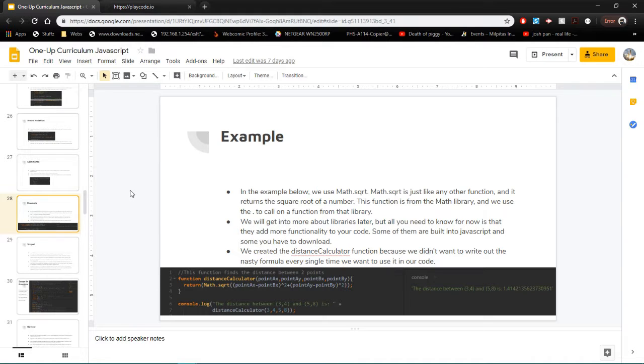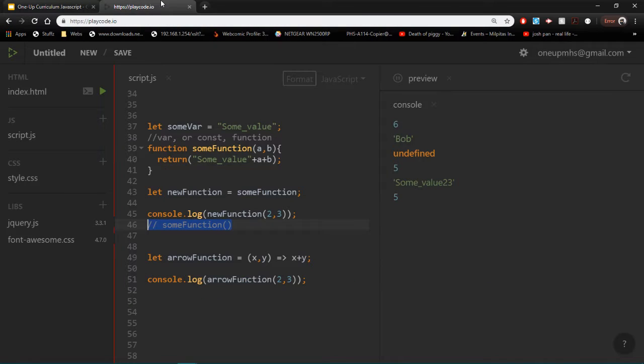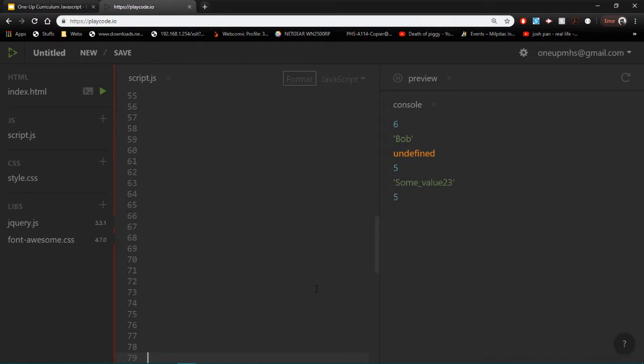Now let's look at an example of using a function that might be applied to your everyday life. We're going to talk about libraries really quickly. What is a library? A library is essentially a set of functions and sometimes variables that you can use inside of your code in order to add more functionality.